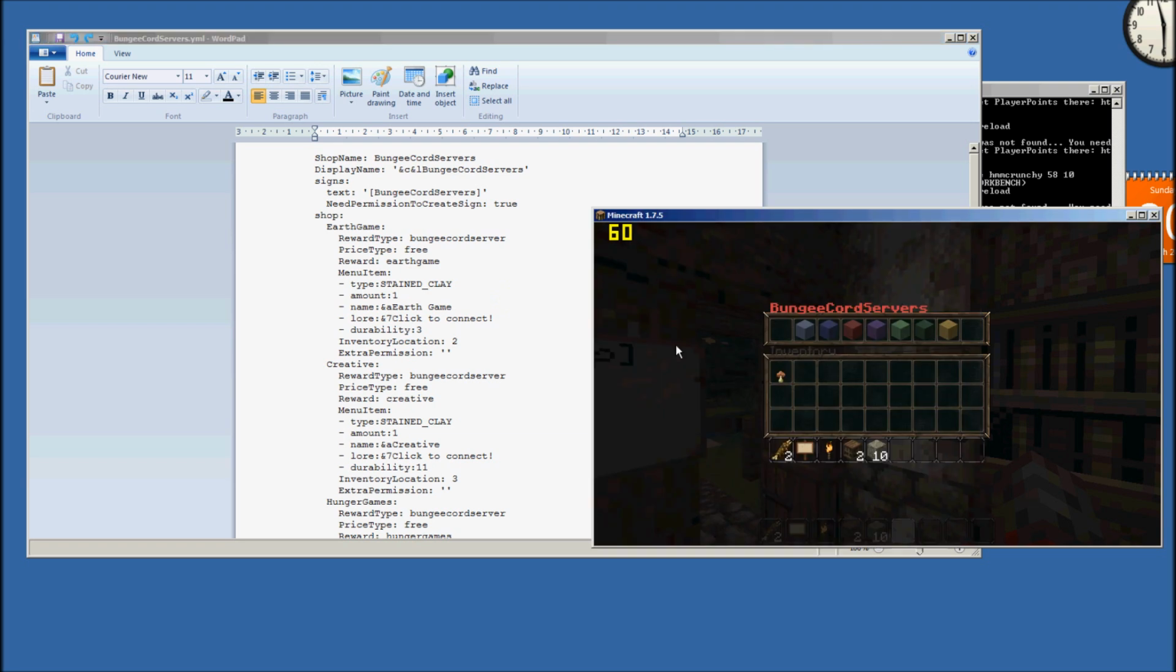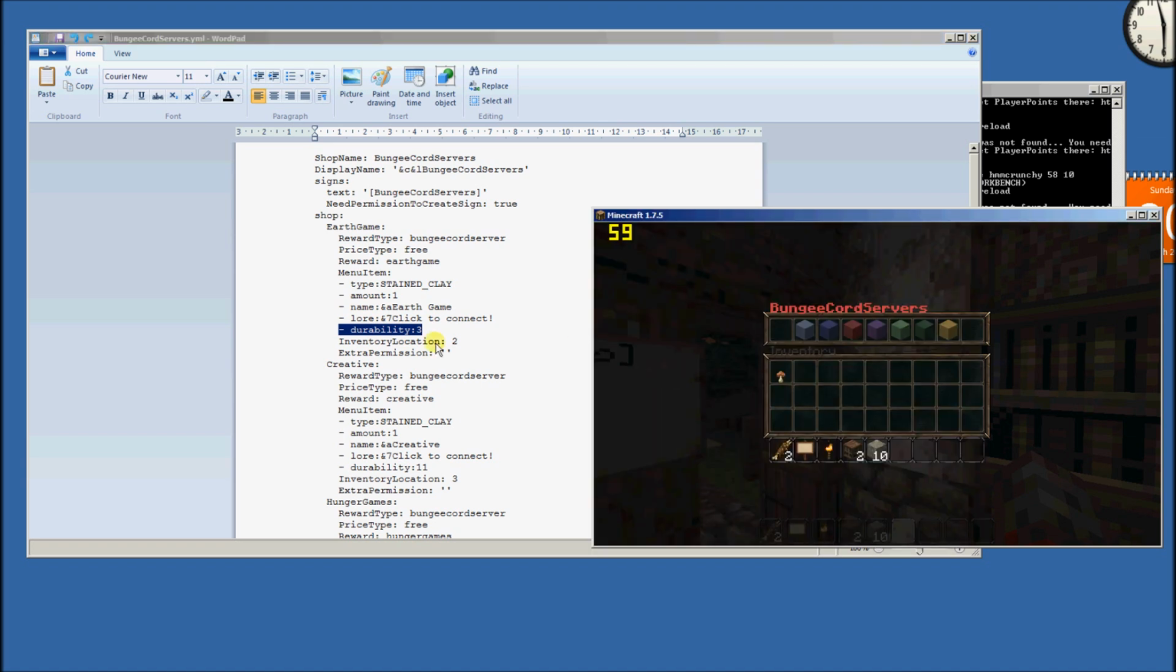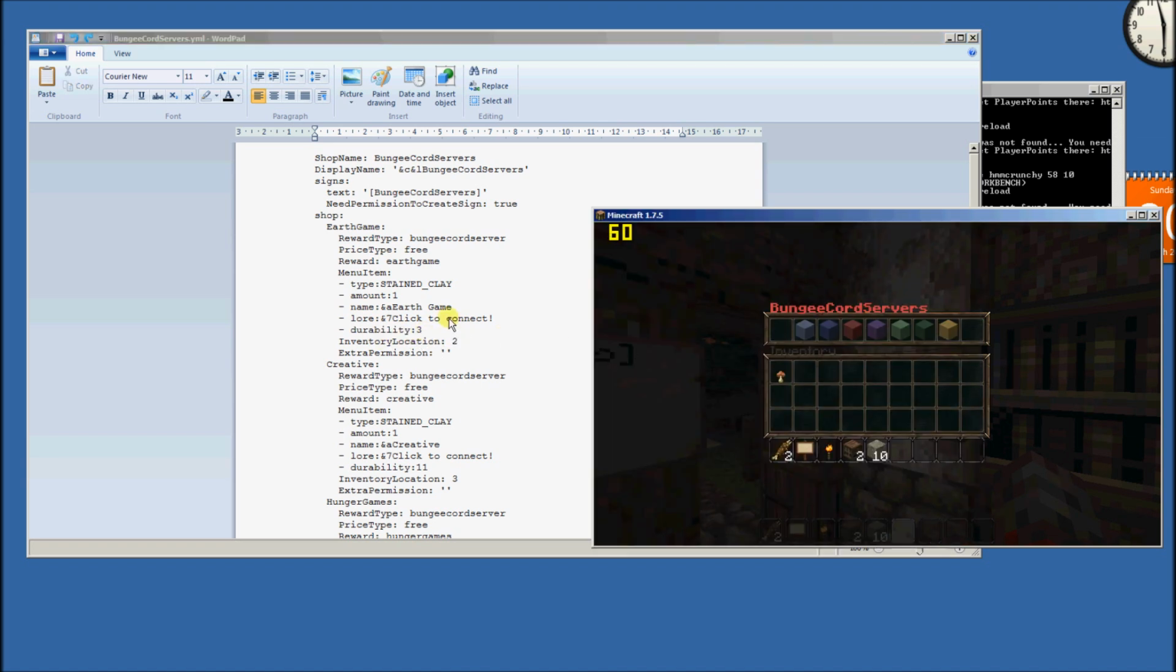Again, it's 1, so there's no stack on there. Earth game is the green Earth game there. Click to connect is the lore. Now, durability 3. If you're giving away items such as pickaxes, this will be the durability. If you're using something like wool or stone bricks or clay, for example, you use this to designate what colour it is. So durability 3, you've got the bluey grey.